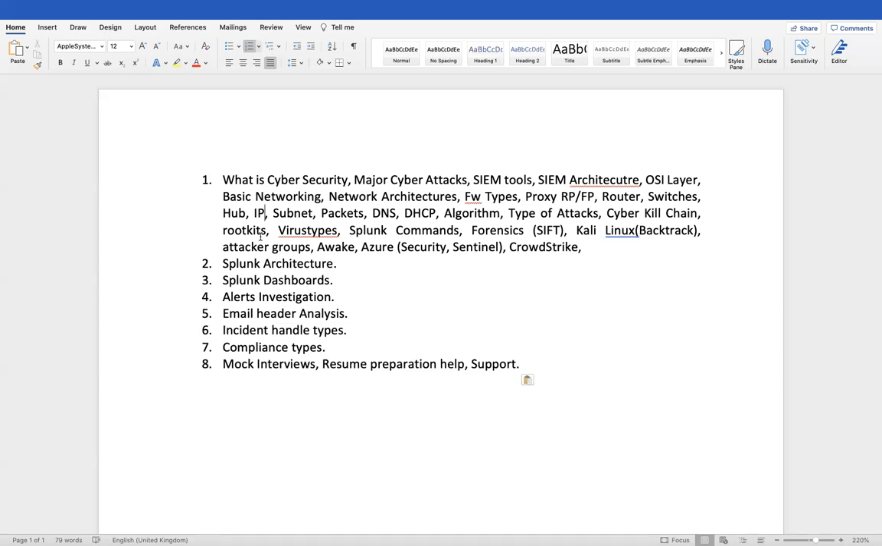Rootkits, I always talk especially about rootkits. Why? Because it's very dangerous and very difficult to identify in networks. It basically relies on the hardware. Okay, again, virus types, Splunk commands.